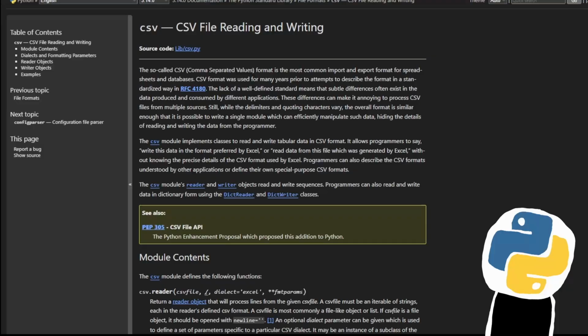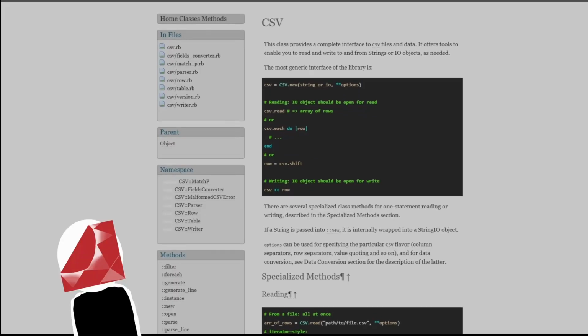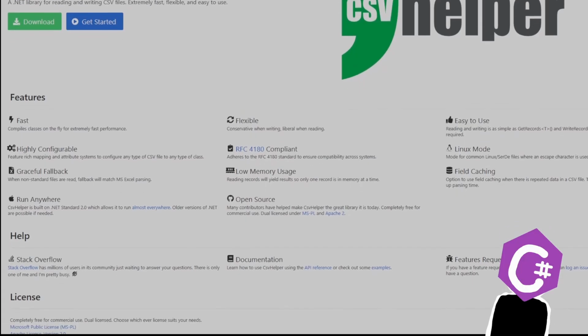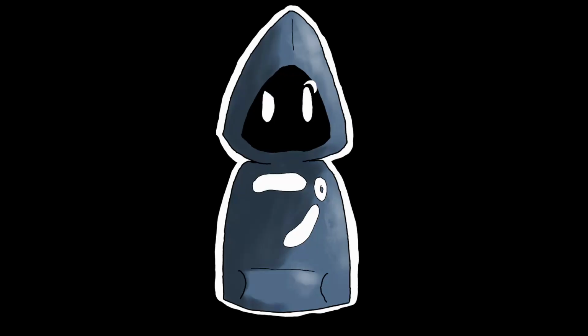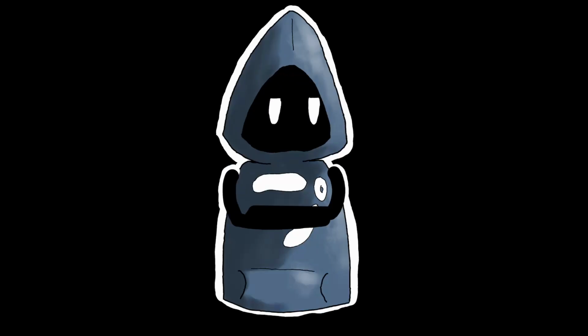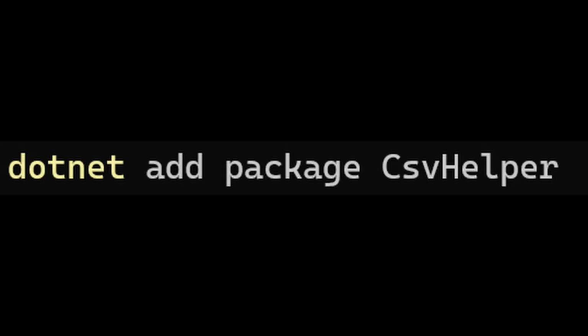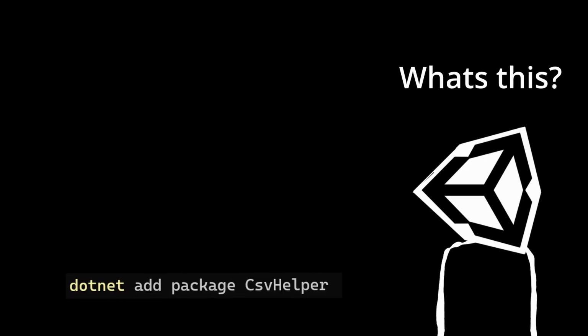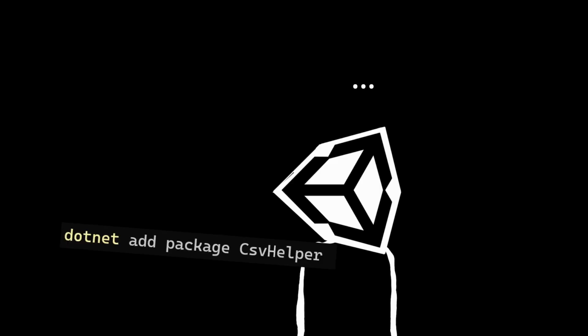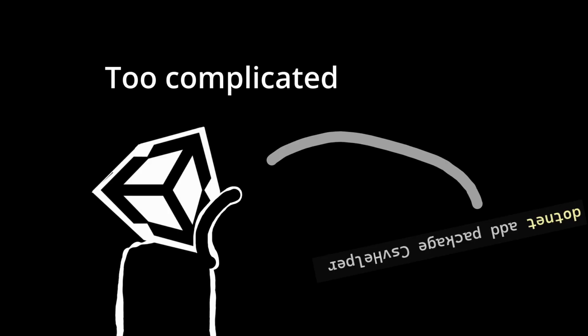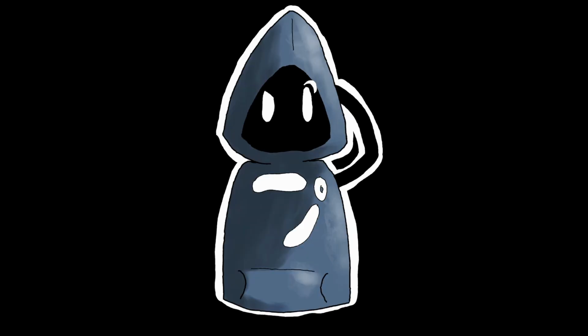Most languages have libraries or packages to handle this exact problem. C# is no different with CSV helper. However, I could not figure out how to install this into Unity, as doing so requires terminal shenanigans that elude me. In theory, it's just a single command. In practice, something in my own Unity project folder isn't set up to the standard way, so this command is failing. What exactly is causing this to fail? I don't know, nor have I been able to figure out.